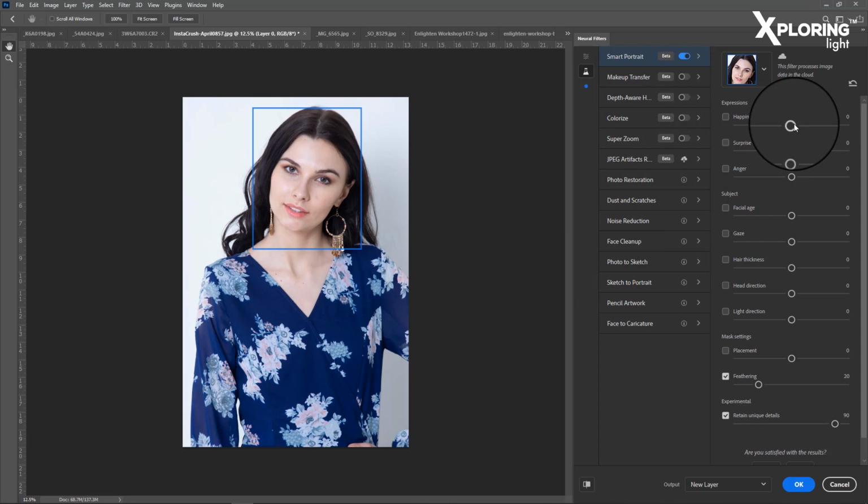If I want this model to look happier than she is looking now, I can increase this. See what happens. It takes some time because it is working in the cloud. It's still a beta version, so it is working in the cloud. That's why it's taking a little more time than normal. But once it finishes, you see what happens.